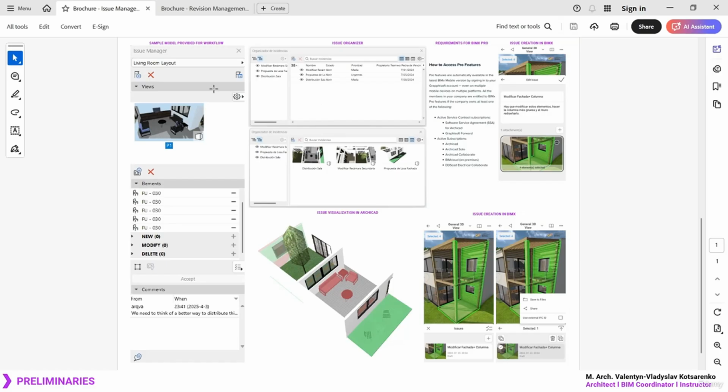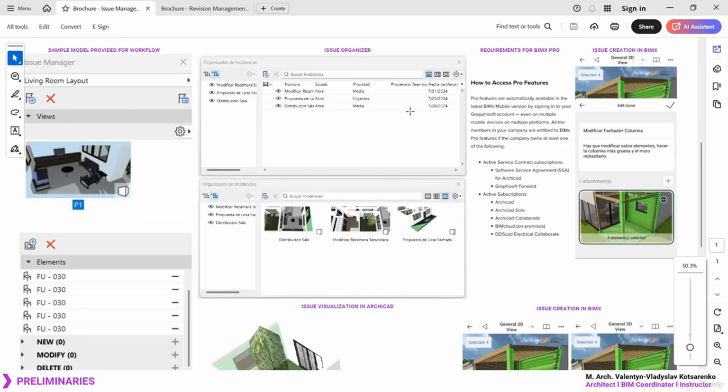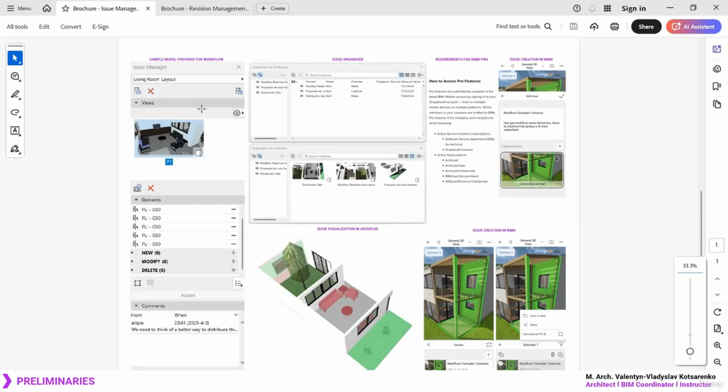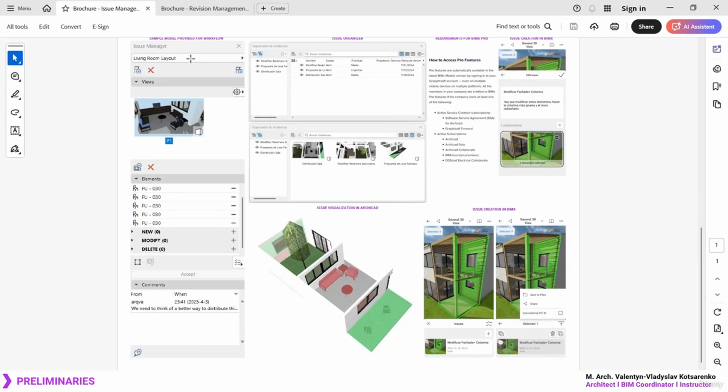So what we're going to cover is the issue manager. We're going to start out with the issue manager. I'm going to explain a little bit about how everything over here works, how you can create issues, how you can create snapshots of what is the issue, the different status that you can assign to your issues, the comments, and all the metadata and properties that you can also include within your issue.